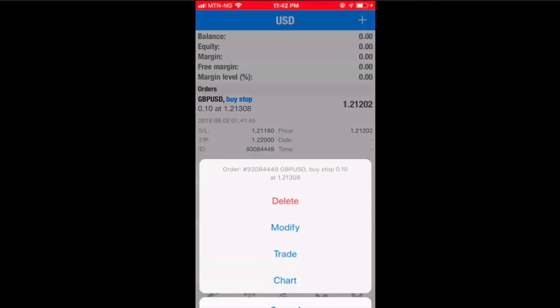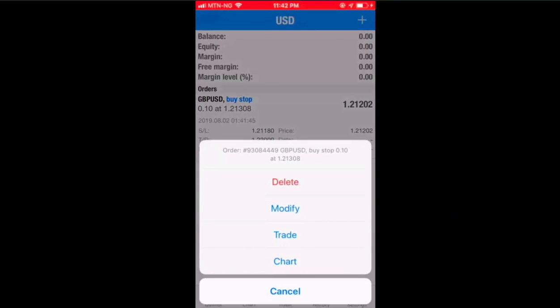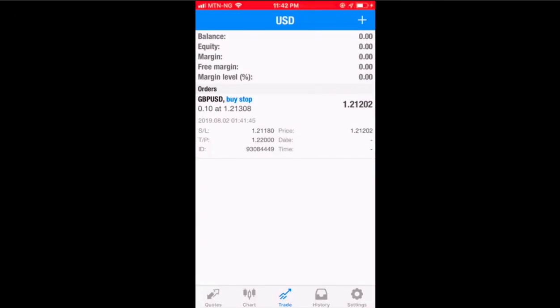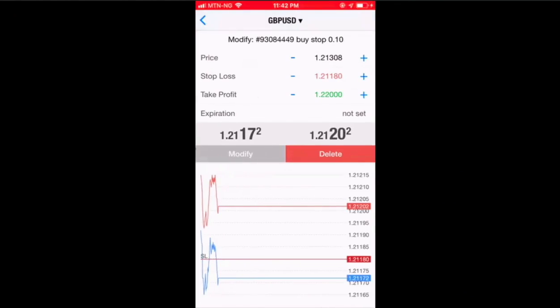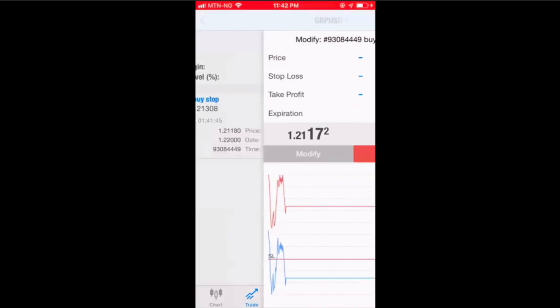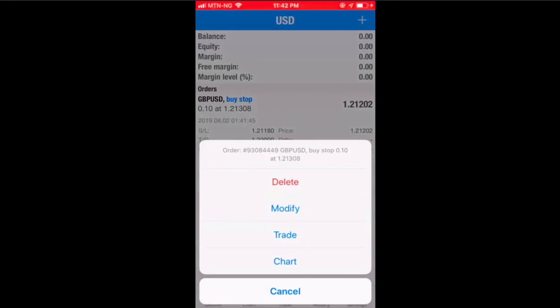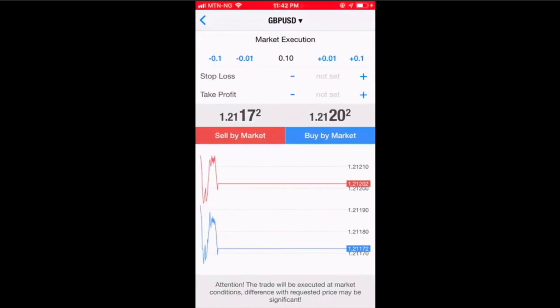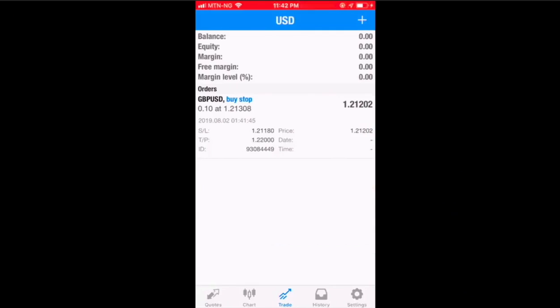If you want to delete it, you can just hold down on it again and press delete. Or if you want to modify it, you can just press modify, hold down, press modify, and then you can go back in here and stuff like that. The trade button just takes you back if you want to place another trade, and then the chart button just takes you back to the chart. Okay, cool. So I did all that by holding down.